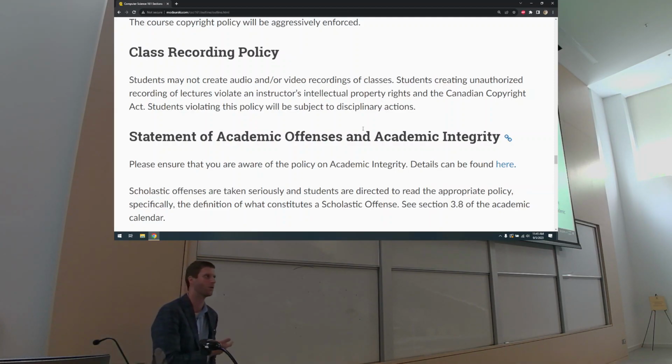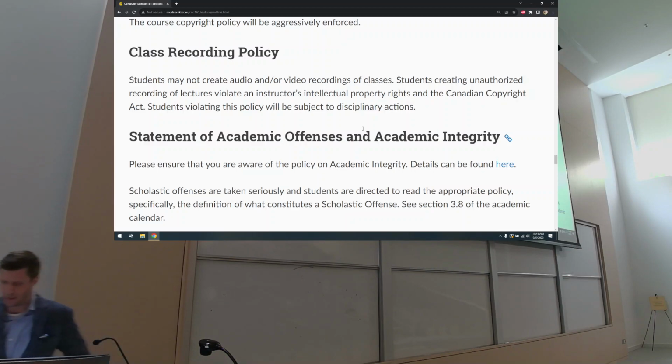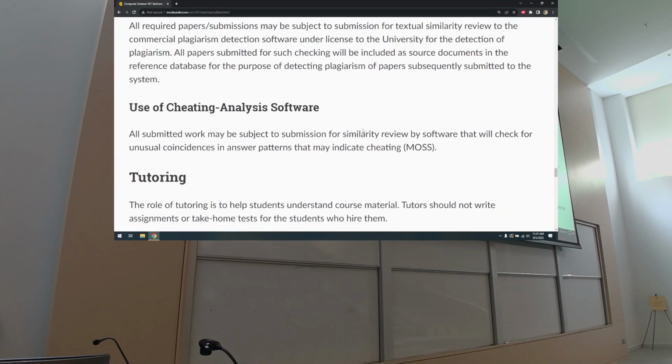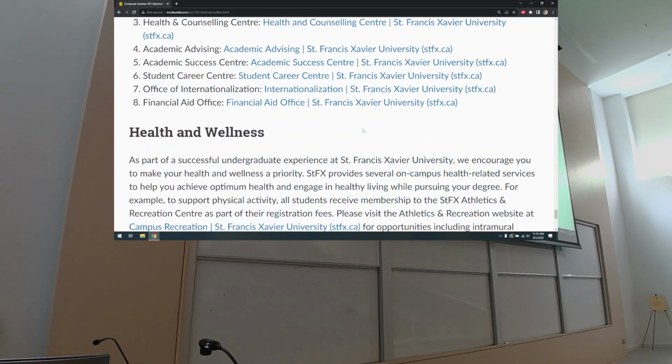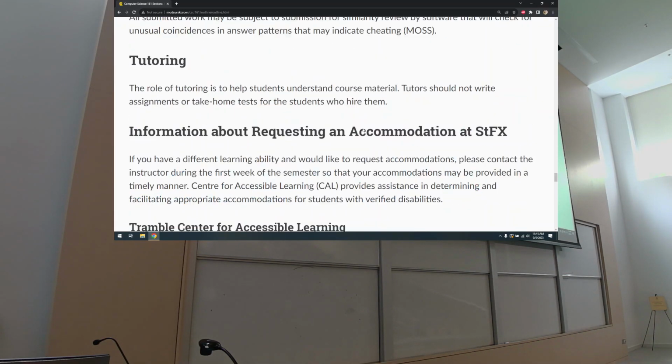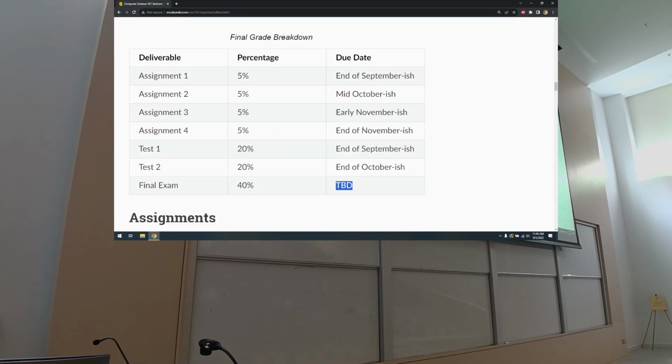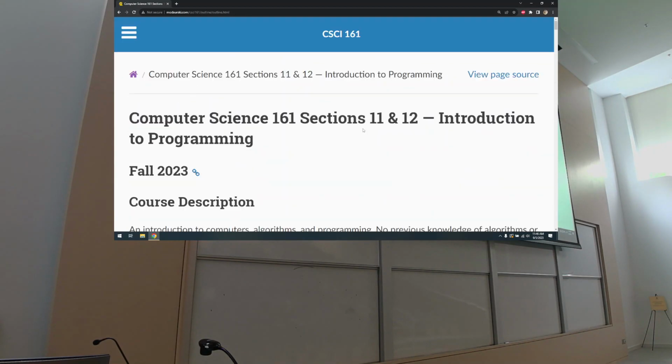Class recording policy, you're not allowed to record me, but don't worry, I record myself. Post it to YouTube, so you'll be good to go. Don't cheat. We'll check if you're cheating. Tutoring, accommodations, this is all a lot of boilerplate stuff. It's your job to go through the syllabus. A lot of the boilerplate stuff will be common across your courses, so you don't need to be too worried. But there you go.